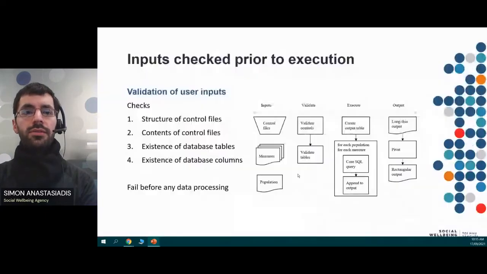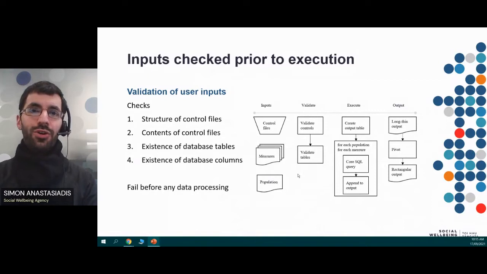Things that make the tool effective. Firstly, before any assembly gets executed, all the inputs are validated. I wanted the tool to fail as early as possible with as little delay for the researcher as possible. So if we can detect anything that might cause a failure later on, we stop execution so that it can be fixed beforehand. Mostly that includes things like: do your control files make sense? Are they pointing to valid database objects?